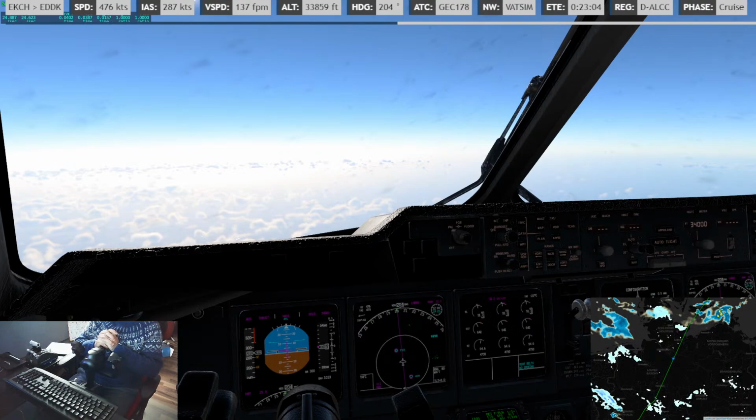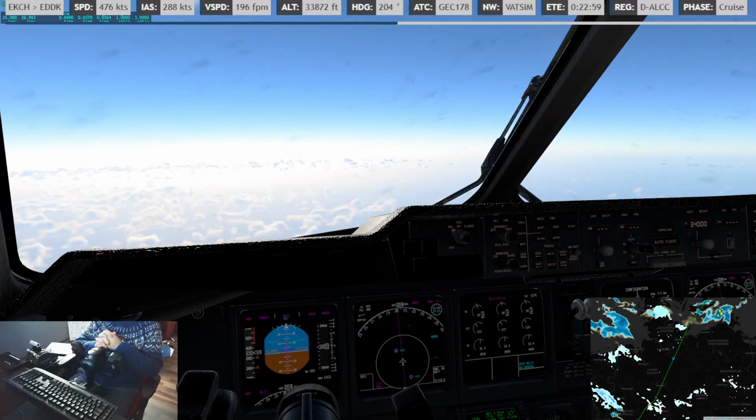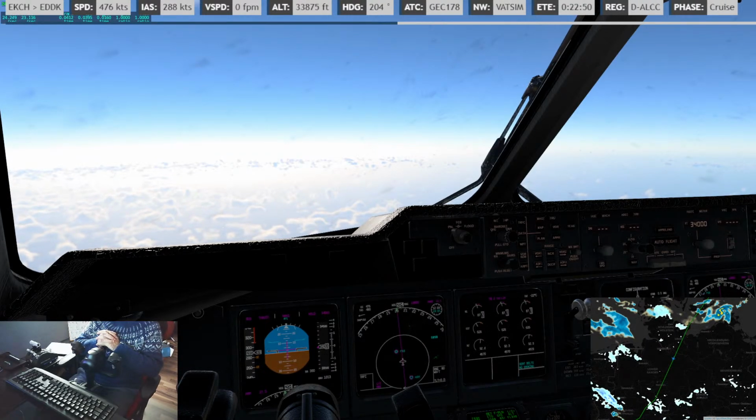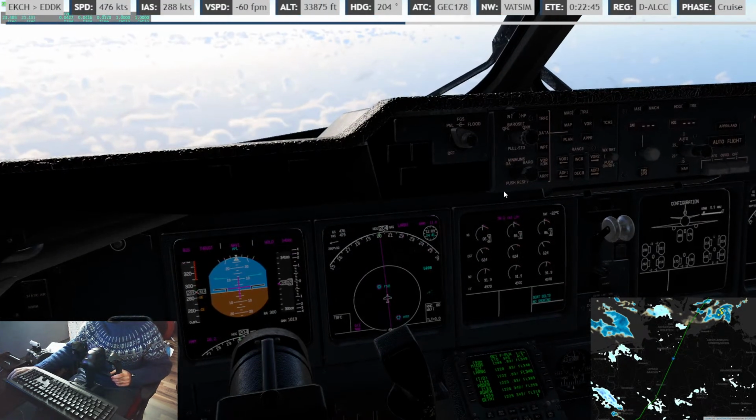So half of the route is done, we have done half of the route to Cologne. And soon we can start descending.